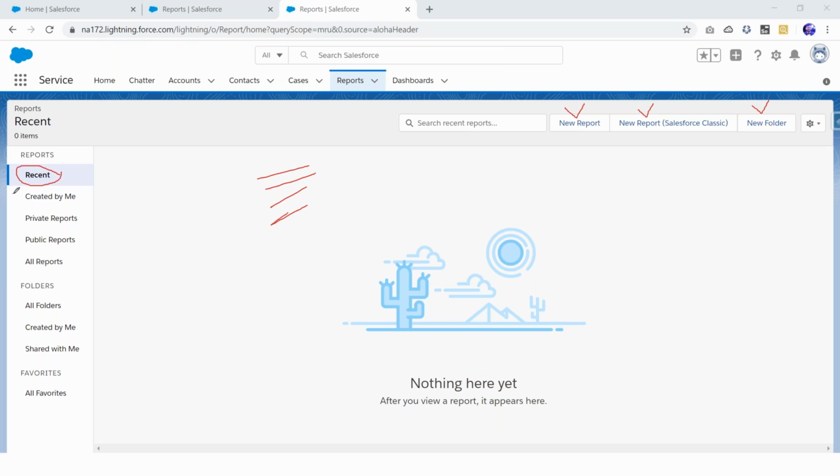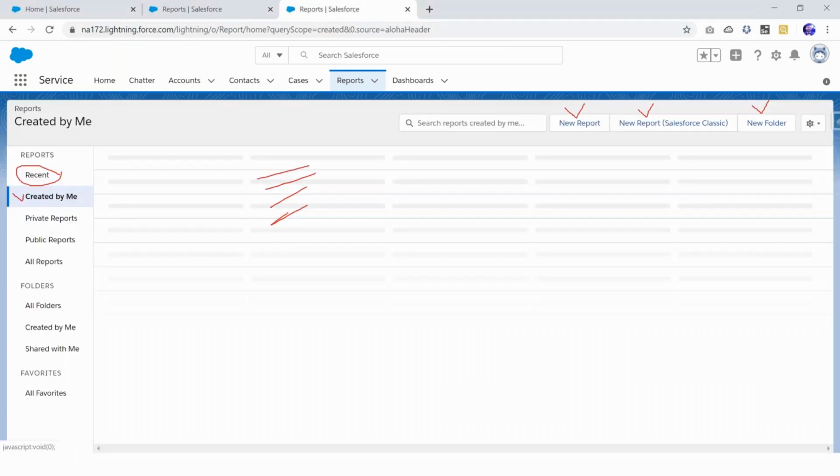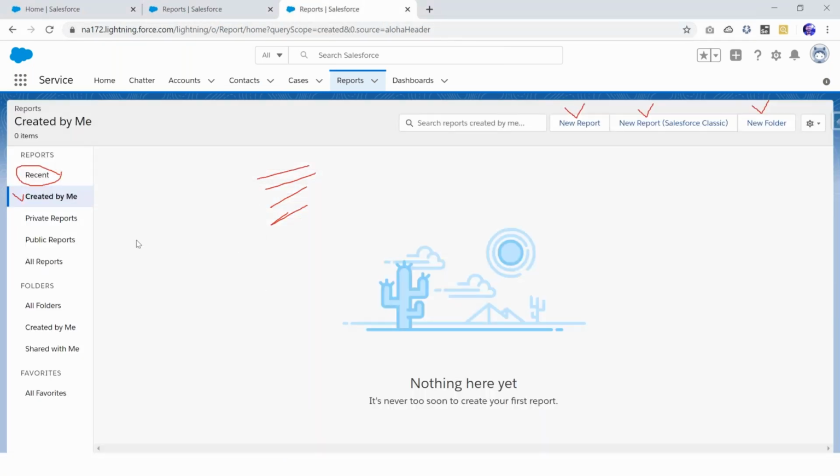In the same way, if I click here on reports created by me, if any report is created it will be displayed here. If I have any private reports, the reports only accessible to me will be listed here. As right now we haven't created any report, we cannot see it. Once we create a report, it will be listed here, and we'll see this in upcoming sessions also.